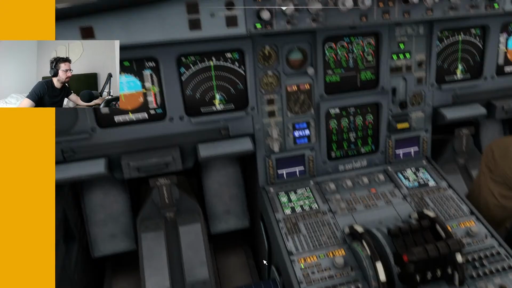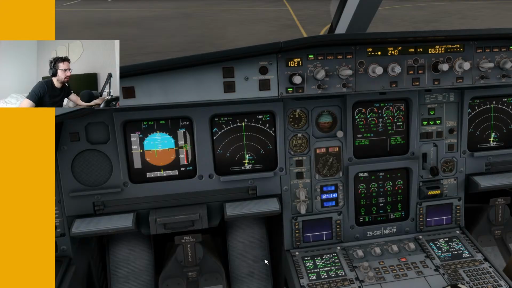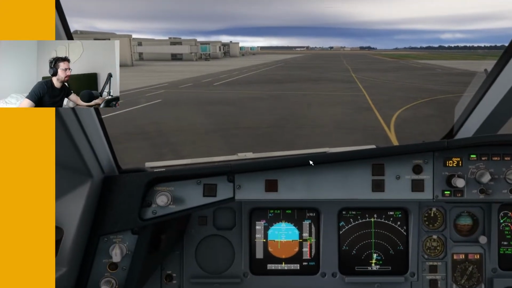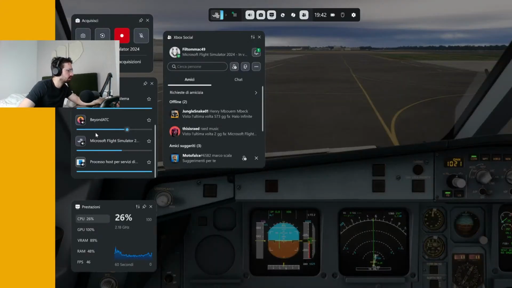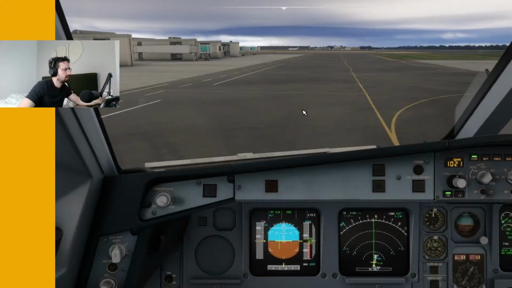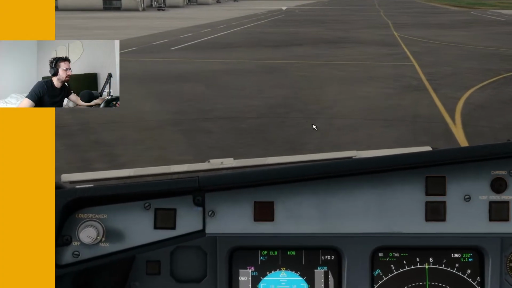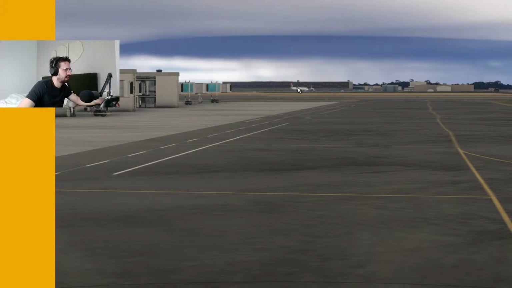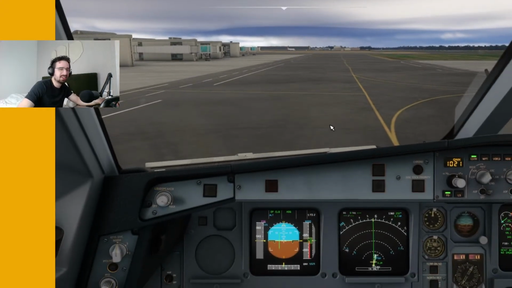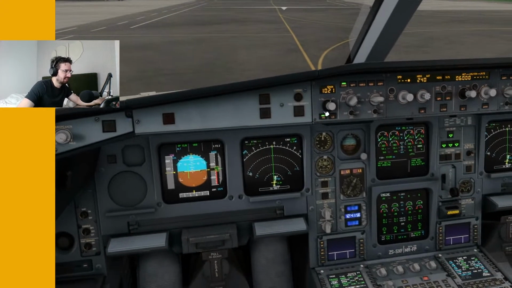Springbok 558. Runway 24 taxi via Alpha. Starting last engine. Oh my god. Yeah, what? Okay. Okay. Never mind.